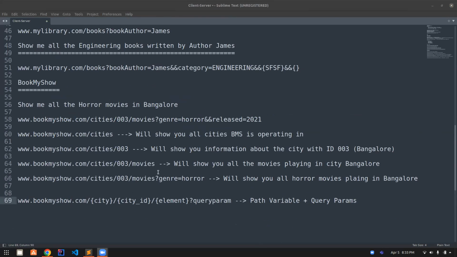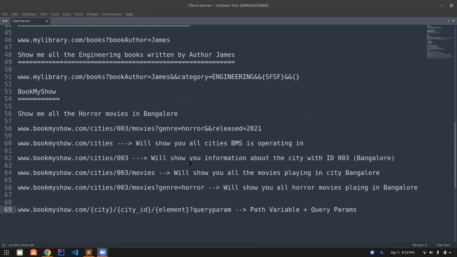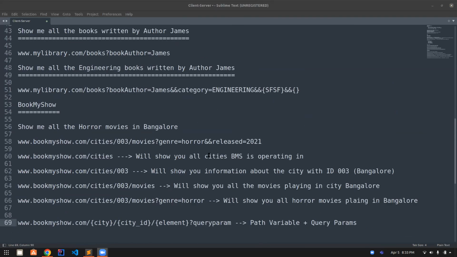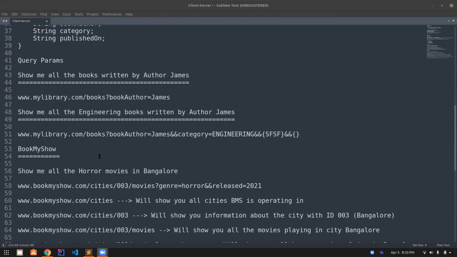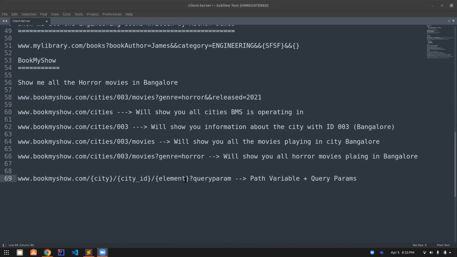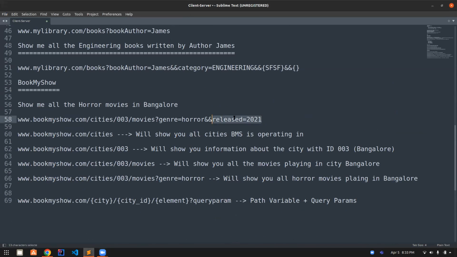Any questions on this? No, sir. All of these are just URLs. If you do a GET call on this particular API, you're telling the server a couple of things. Hey, I want something from city ID 003. What is that? I want movies. In those movies, I want a genre of horror and released year of 2021.